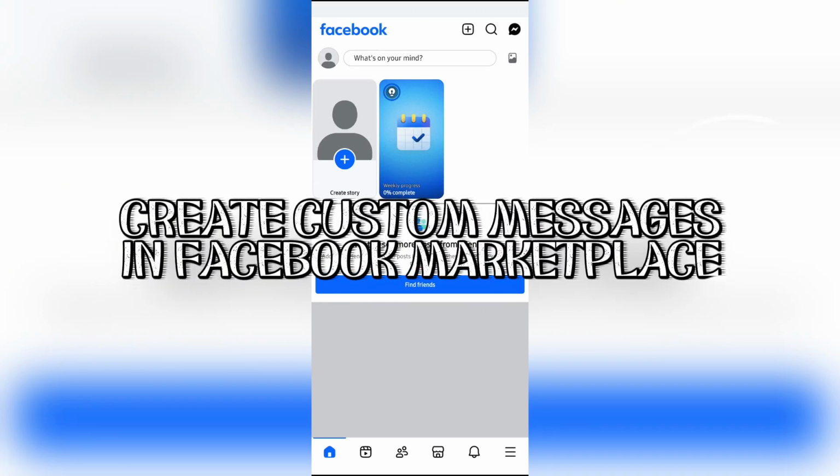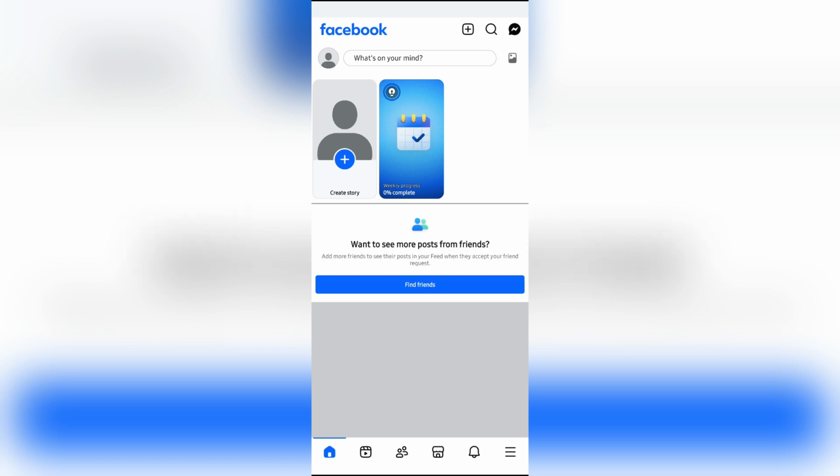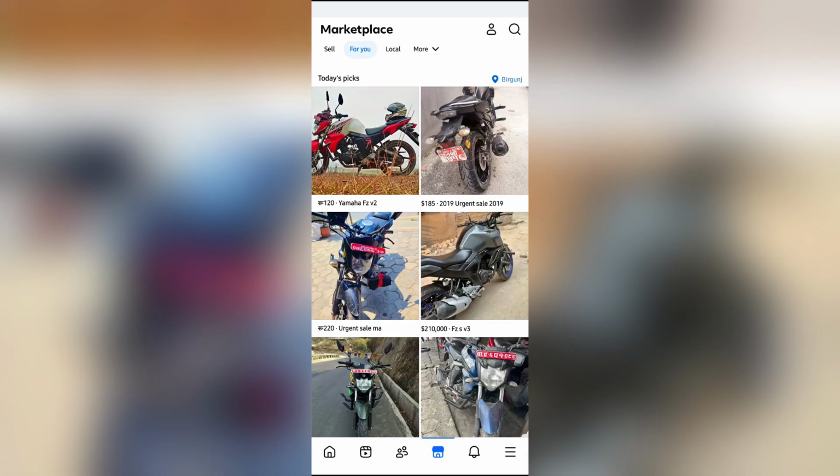How to set a custom reply for the messages that you get in Facebook Marketplace. Now, if you want to set a custom message, you just simply need to open your Facebook app and tap to the Marketplace icon, which will lead you to your Marketplace.